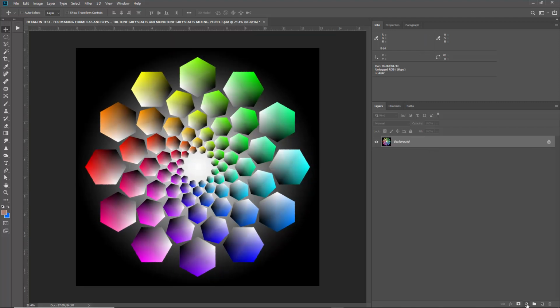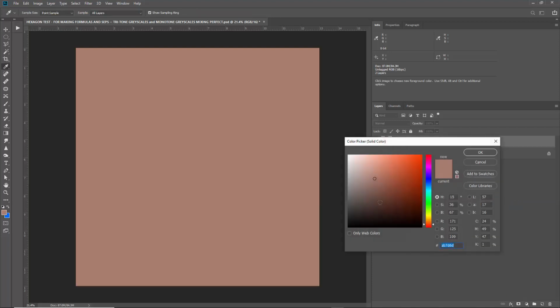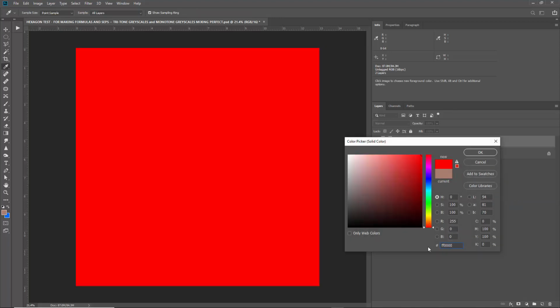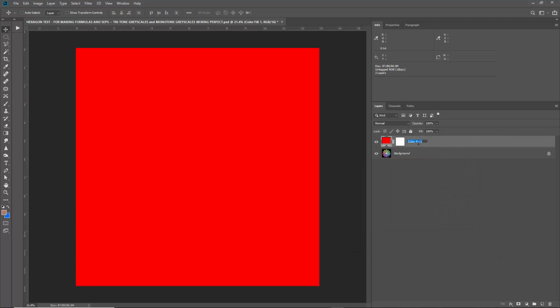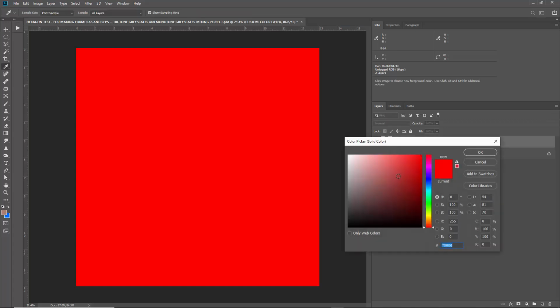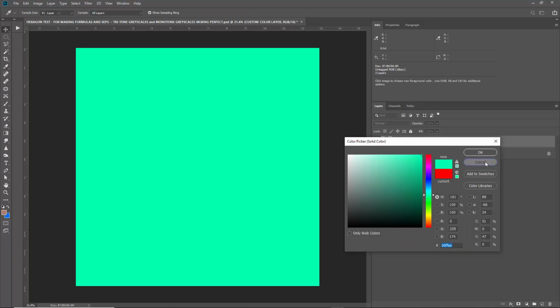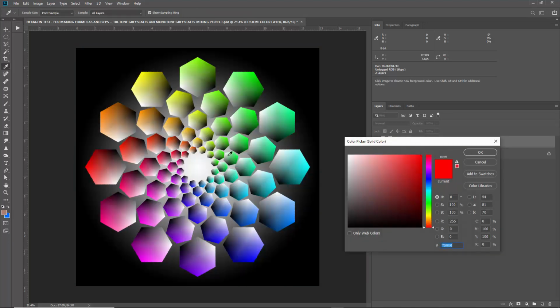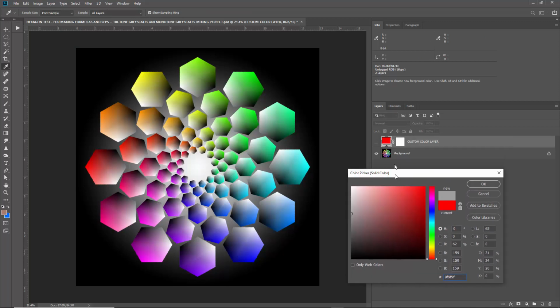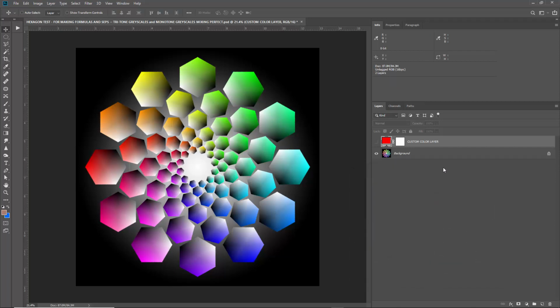So first I'm just going to create a solid color fill layer. Let's just do red, okay? We'll call this the custom color set, or just custom color layer. So this is what I'm going to set to any color that I want, okay? And if I have that off, I can actually click in here. So I turn the view off. I can click in here and select any color I want, right? Let's just start with red.